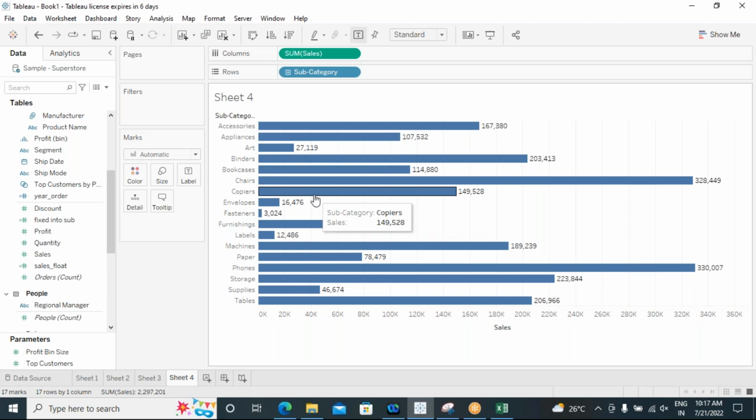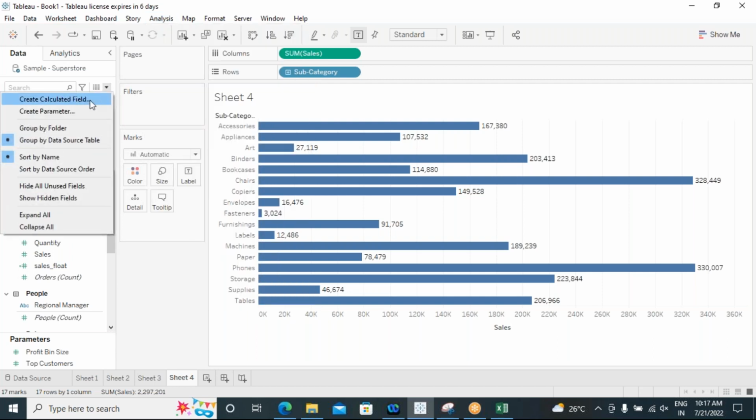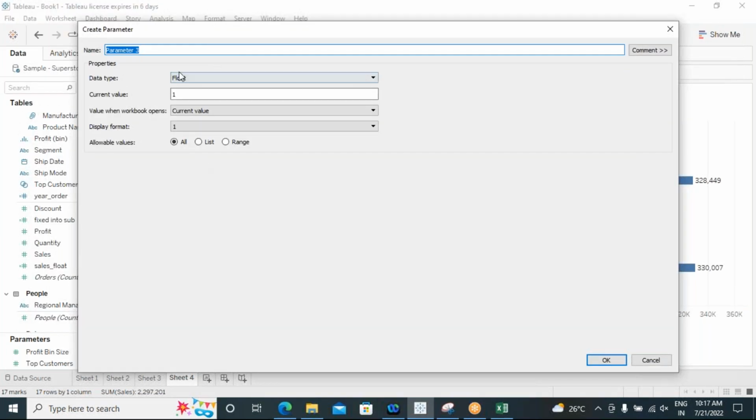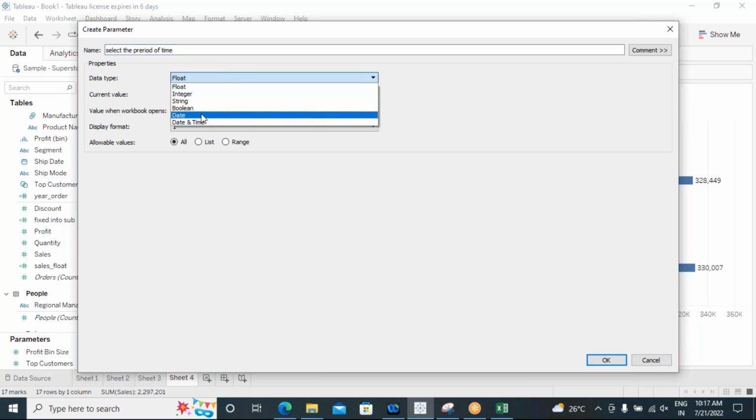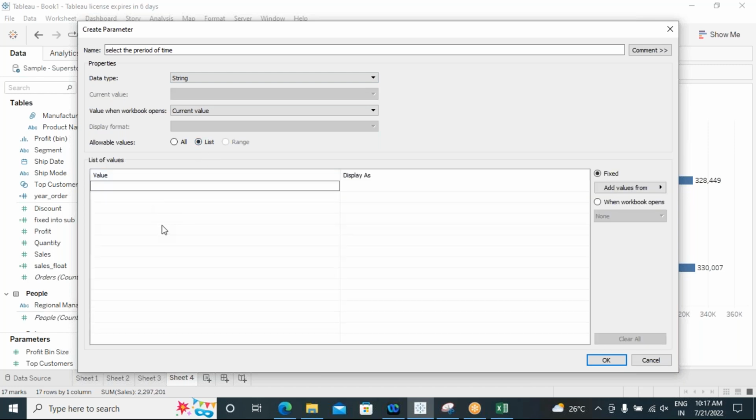Date. So go to Analysis, Create Parameter. Something you can write here, and here I mention which data type it is. String, right? Date, in the list of, okay, in the list.